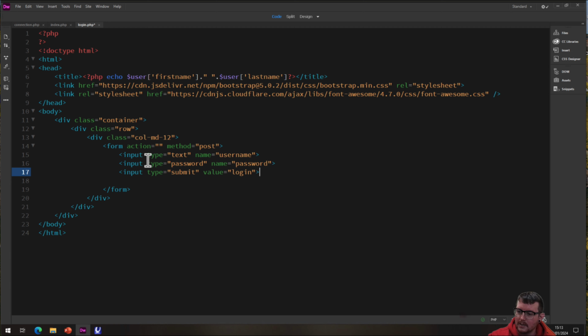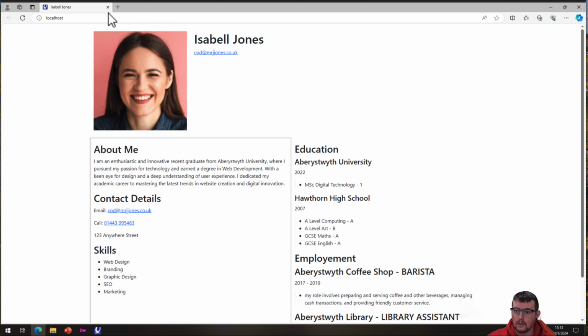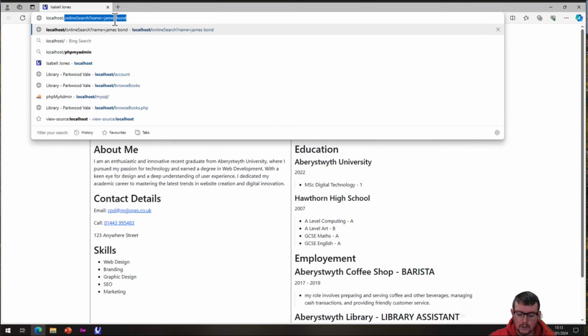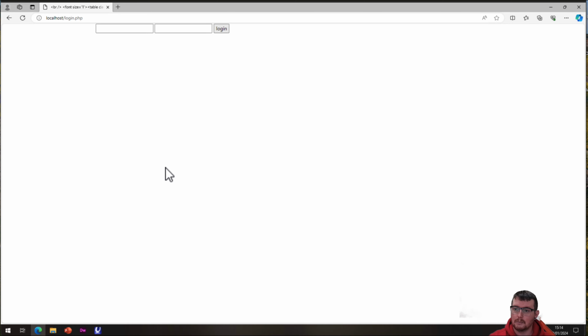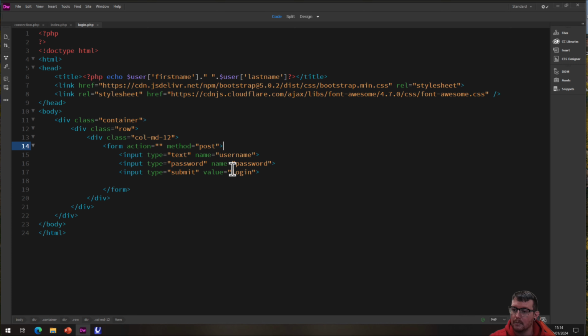You may well have noticed I don't have end input tags. That's perfectly fine. And if I go back onto here, put /login.php, I get my login form. Very basic, doesn't look like anything, doesn't have anything in place to help me. So let's stylize that a bit more.